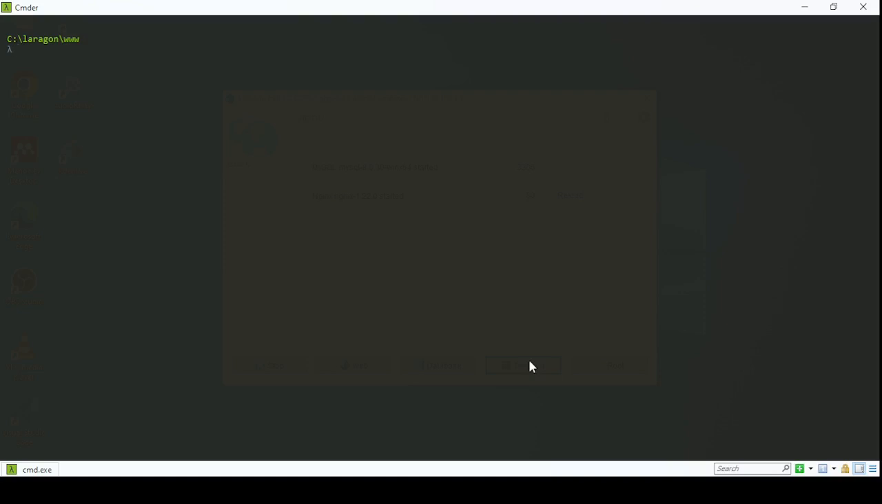Okay, I will make the Laravel project with the command like this. Composer create-project laravel/laravel, and my project name is new admin.